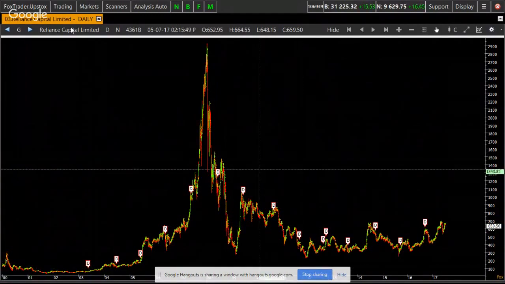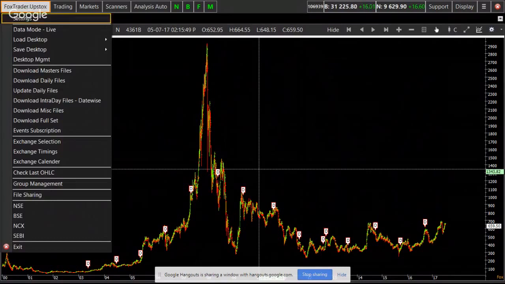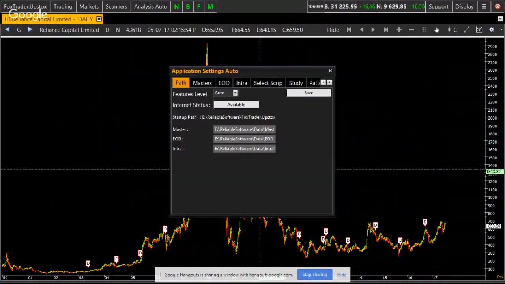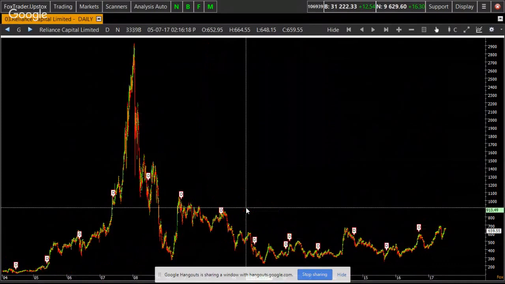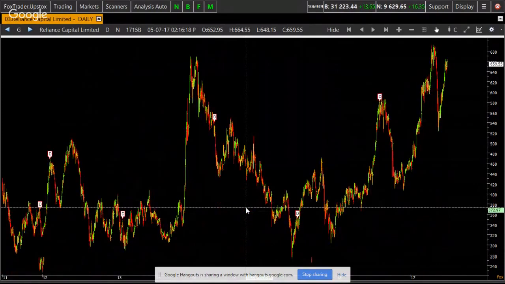You can choose to have data right from inception for all the stocks. In that case, you have to go to Application Settings, go to EOD, and make it 1985 here, so that data for all the stocks is available right from inception. 1985 is the beginning date for the majority of the stocks that we have in NSE and BSE. So this is the Reliance Capital chart.